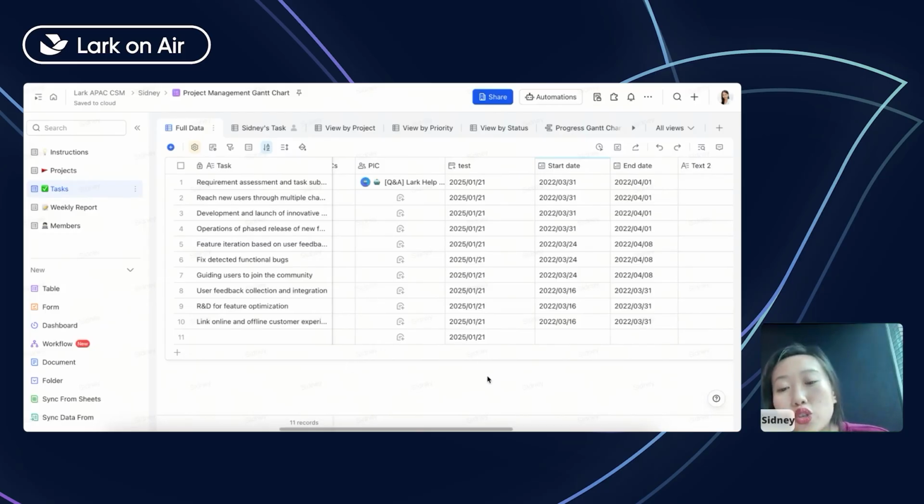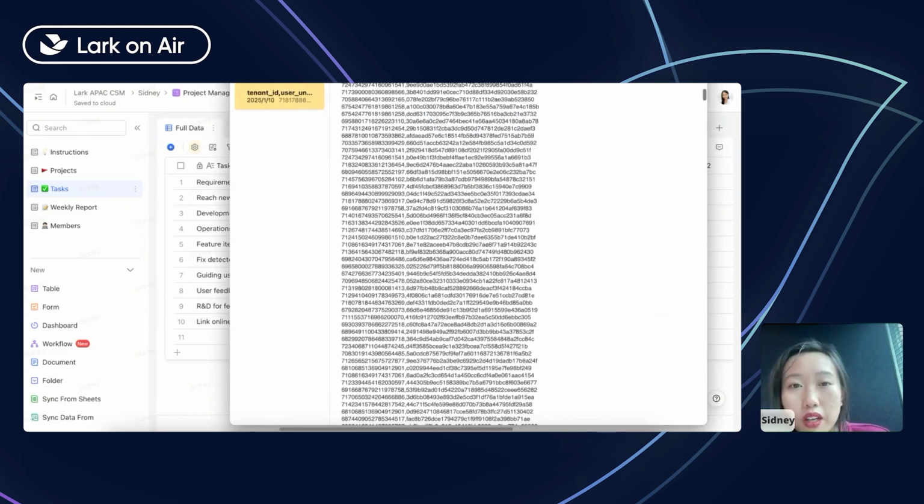So data syncing issue, email configuration issue, and Google Sheet syncing issue. I'm going to send you the link to the help center later. Yes. Let me mark this down for a little bit.